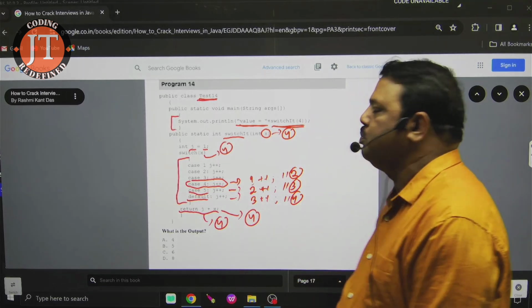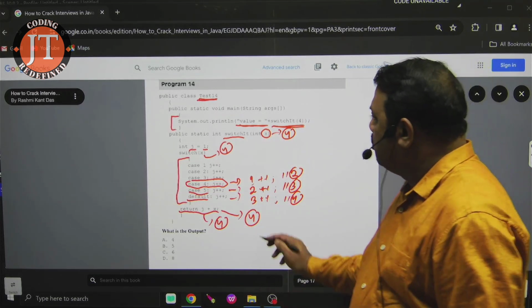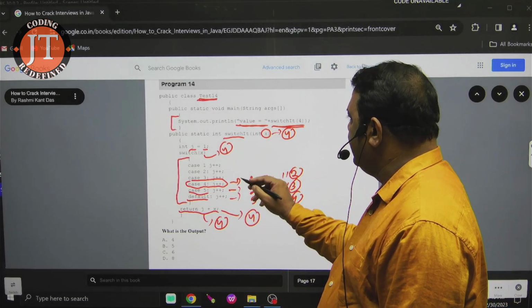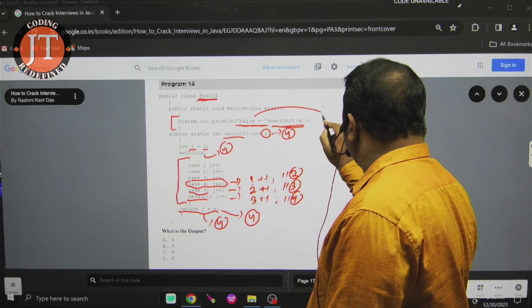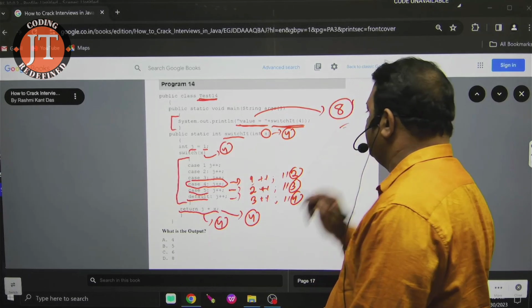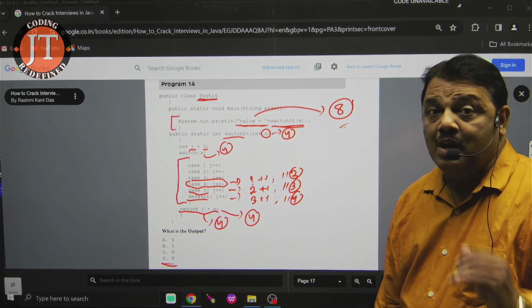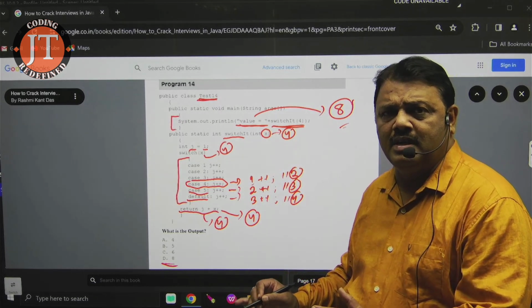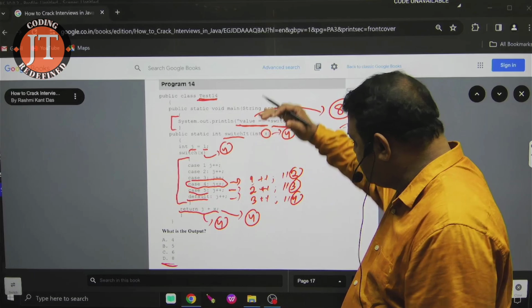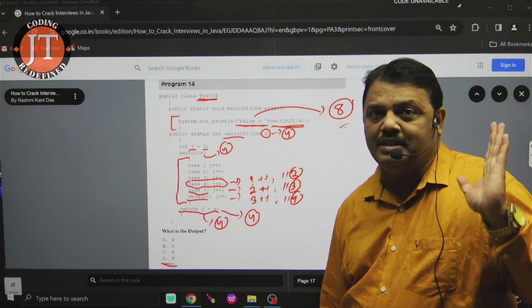4 plus 4 is what? 8. Now what does it return? It returns 8. So your result is what? Value is 8. Now this is the result. Here you see. Are you getting it? Very simple concept. It is not a difficult job. You just see how to call it.